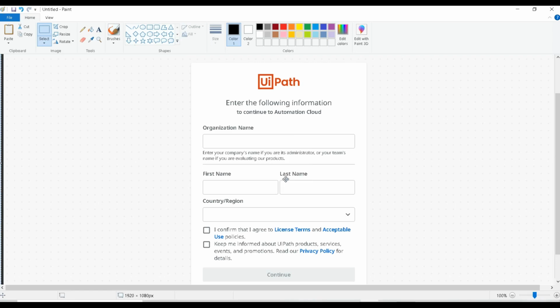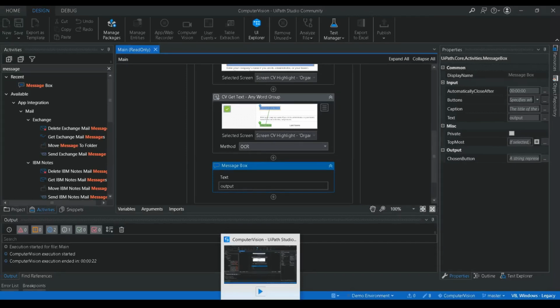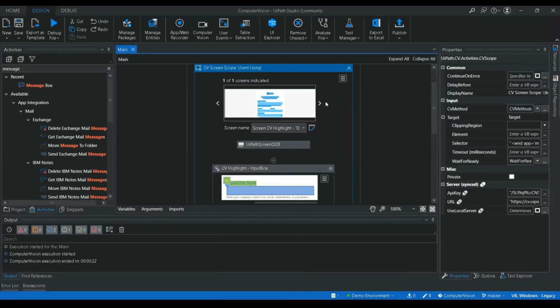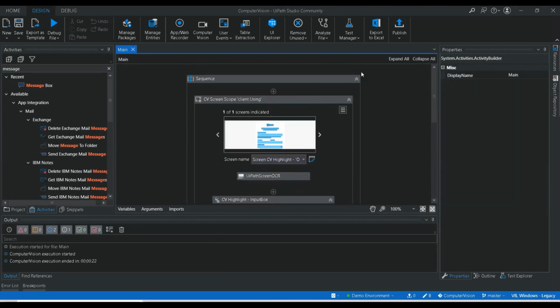So this is how you can use the UiPath CV activities, and this way you have to get the API key and you need to configure the URL for the cv.uipath.com. So just now I have shown you how you can try out the CV activities if you don't have access to any remote desktop.